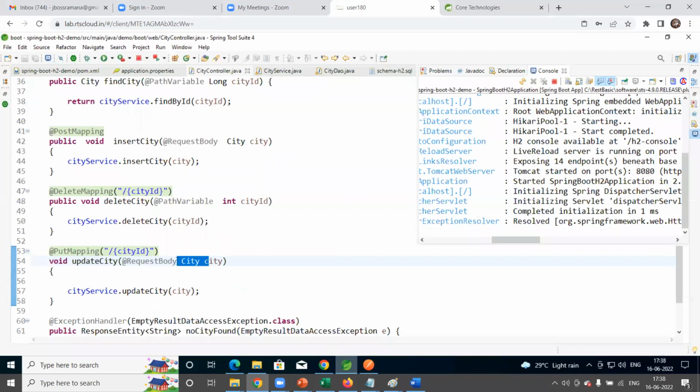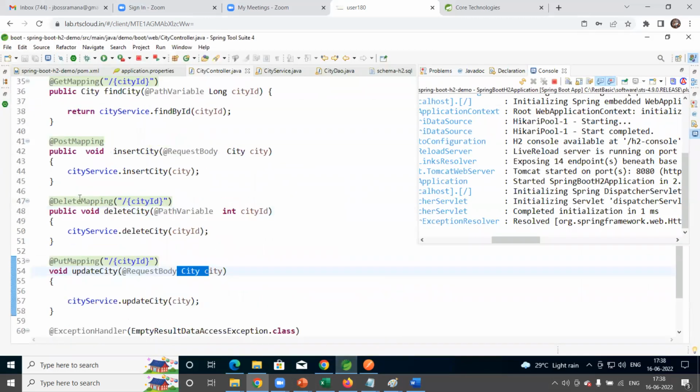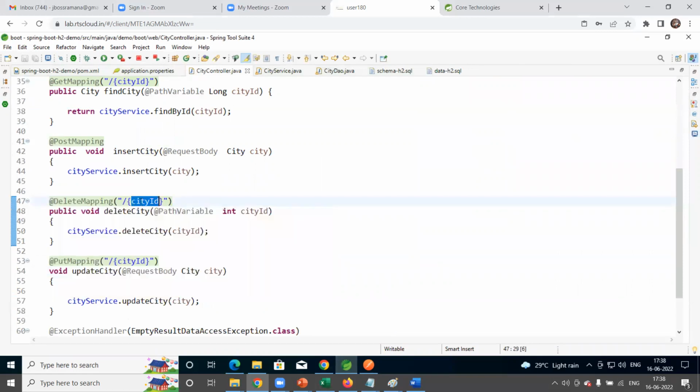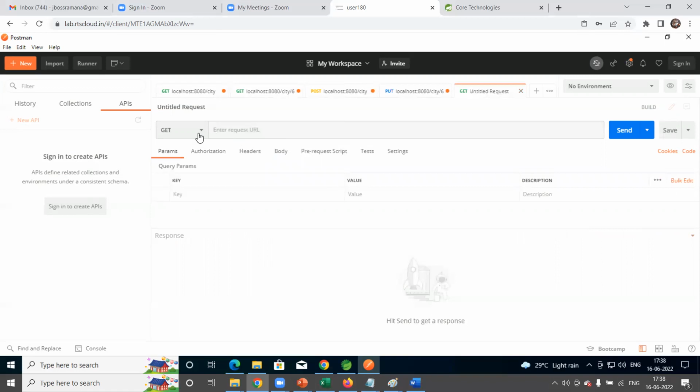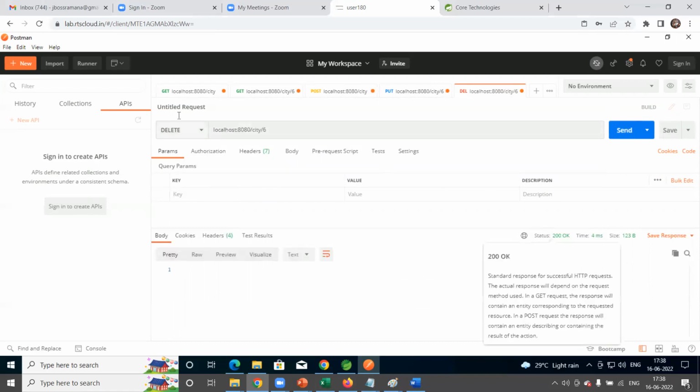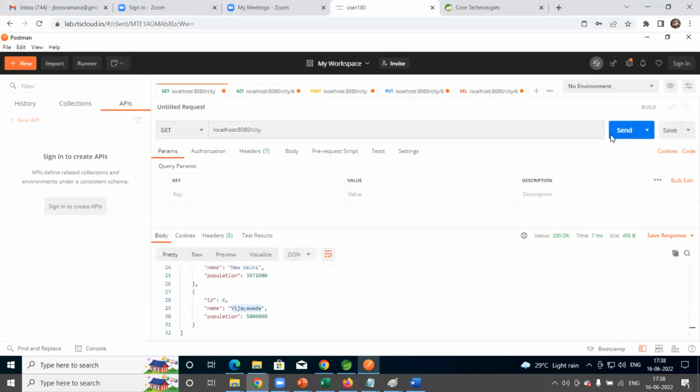Similarly, if you want to delete a record, delete any resource, there is a delete mapping, right? For delete mapping also, we have to pass the ID. So let me try one more tab with delete. Just say delete, give localhost /city/6, send. It says 200 OK. If I come back to /city and say send, we are getting only cities up to 5. 6 is not coming here. Even if I try city 6 send, it says no city is found. So this is how we can perform CRUD operations.